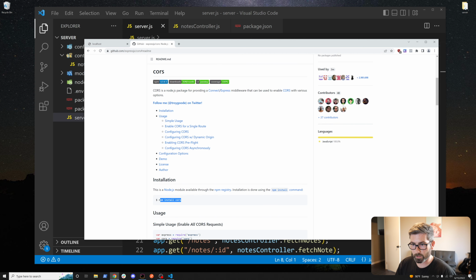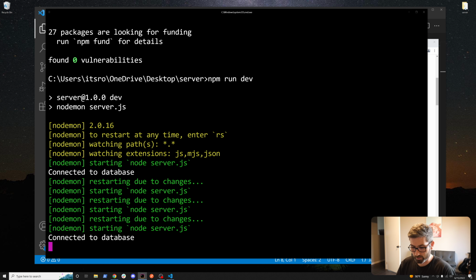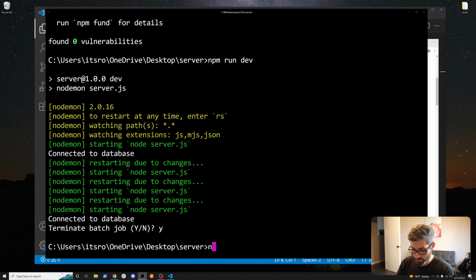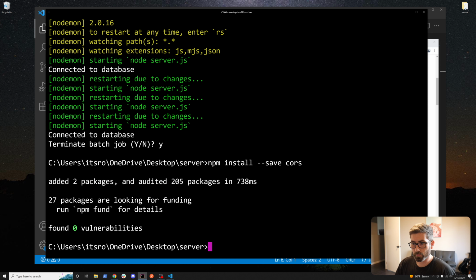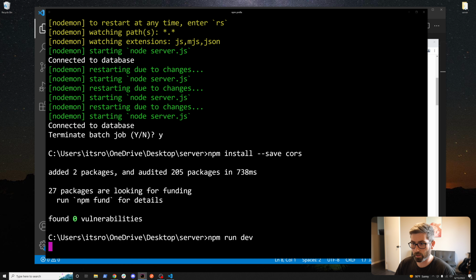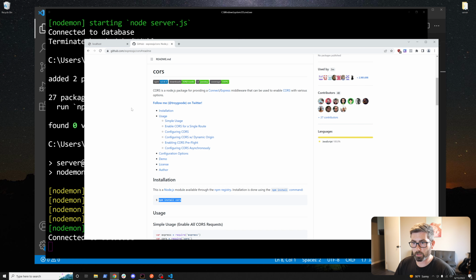You just install it like this. So let's go back here. I'll just type it actually. So stop our server with Control C and then npm install --save cors. And then we'll start up our server again with npm run dev. And then go back here.